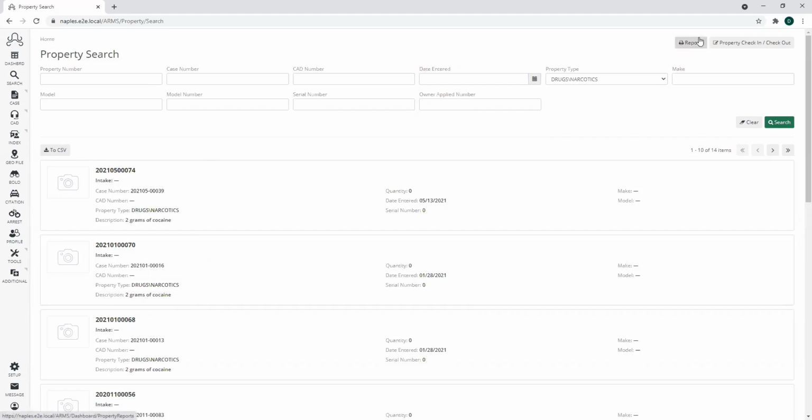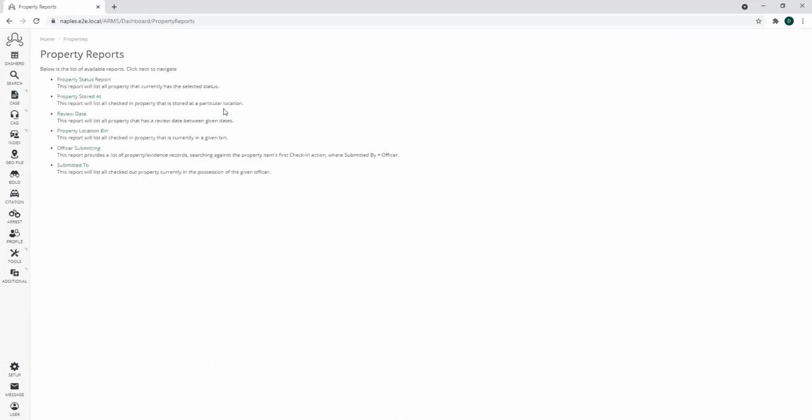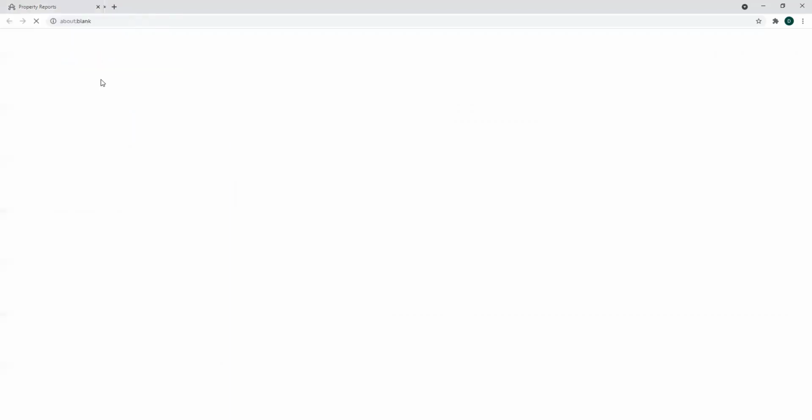Other than that, you can also come up to reports here. And if we click on that, you've got a couple reports in there. Again, I want to show you that's going to be in your property section. You can go right next to that check-in, check-out, and click on reports. Here you've got a couple of them. You've got the property status report, so I can click on that.